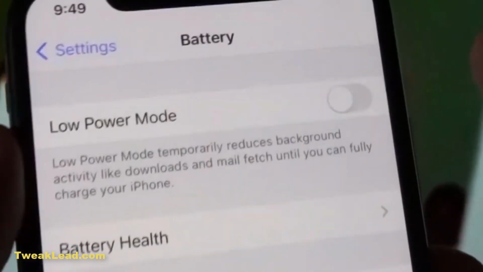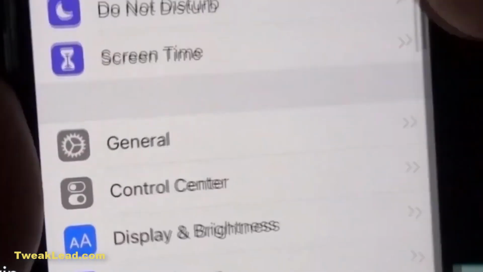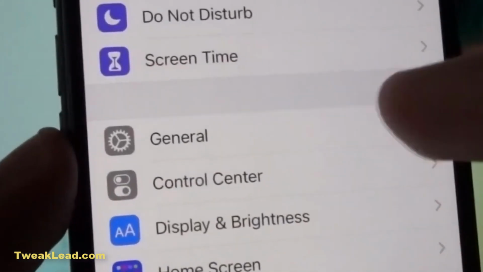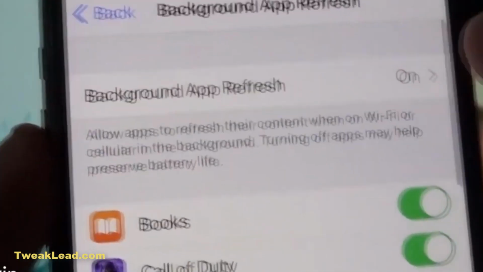After you've completed this step, move on to step number 2, which is also pretty simple. You have to scroll back up to your general settings above the control center. Inside your general settings, go down to background app refresh underneath the iPhone storage, and there are 3 different settings in the background app refresh.